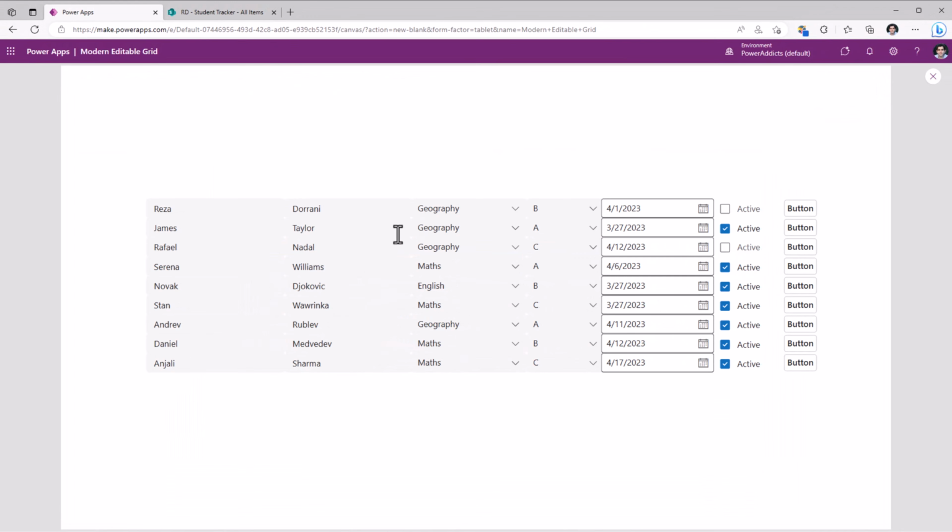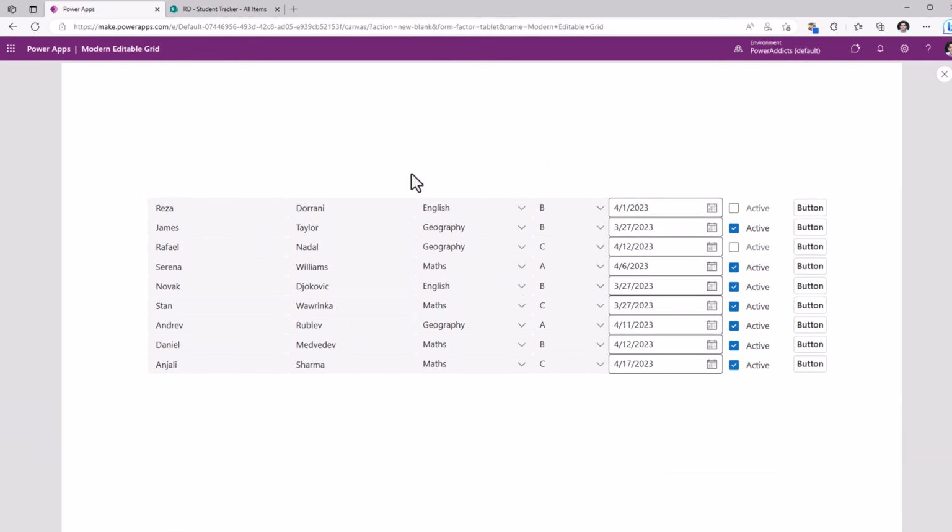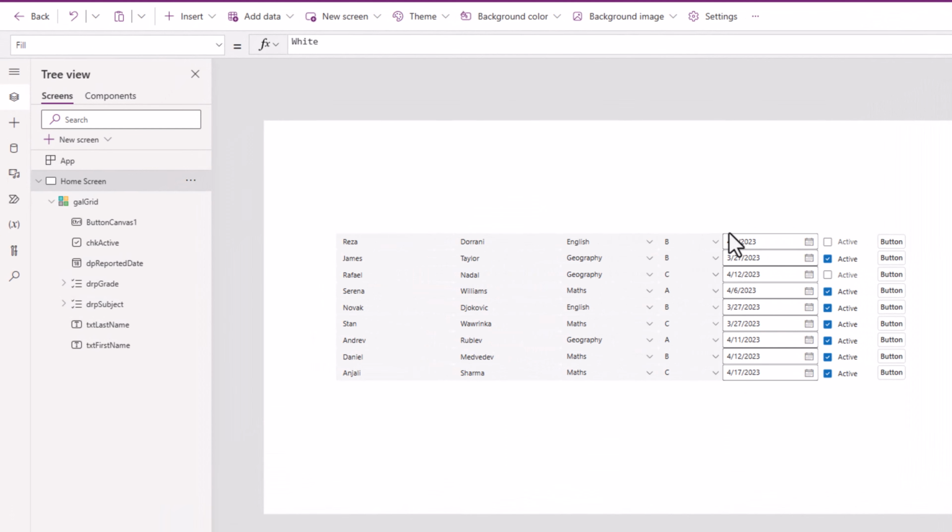I'll preview the app. For my first student Reza, I'll change the subject here to English. For James, I'll change the grade to B. So I made changes to 2 different rows. That means it would have clicked that button to add 2 rows in my collection.